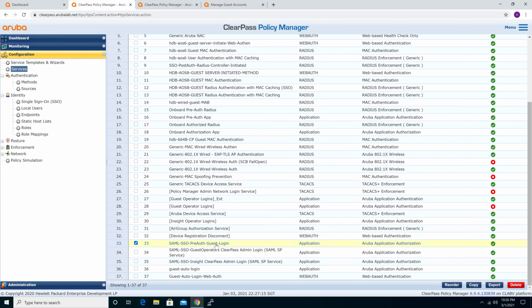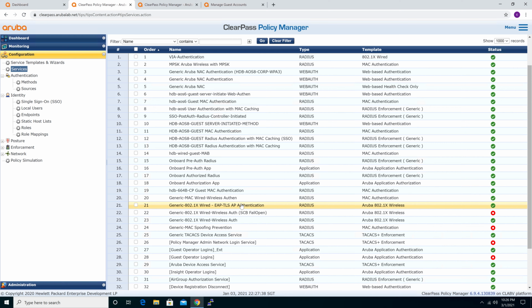The next thing that happens, like I mentioned, because it is the controller initiated workflow, is that the browser on the client will do an HTTP post to the controller, and then the controller will follow with the RADIUS request, doing the PEAP authentication to the ClearPass CPPM for authentication. That's the reason why you need to have the second service, which is this one, service number 12. This service handles that controller initiated workflow when the user hits login and they pass the pre-auth.